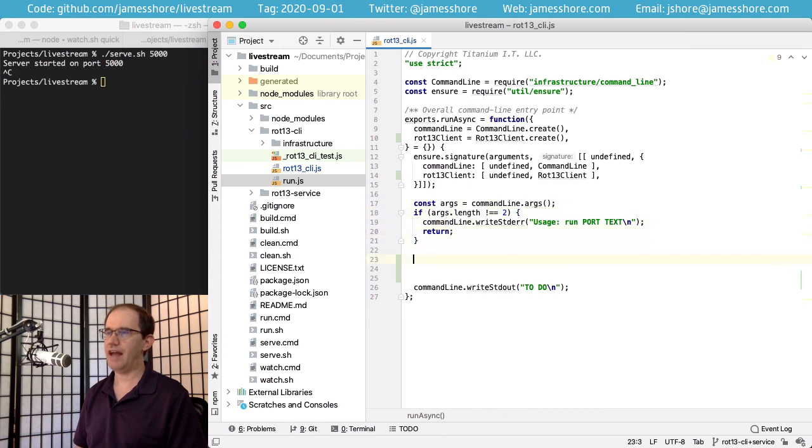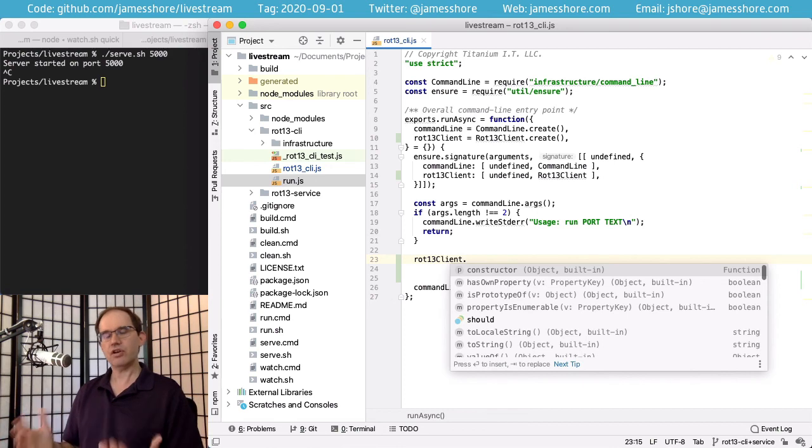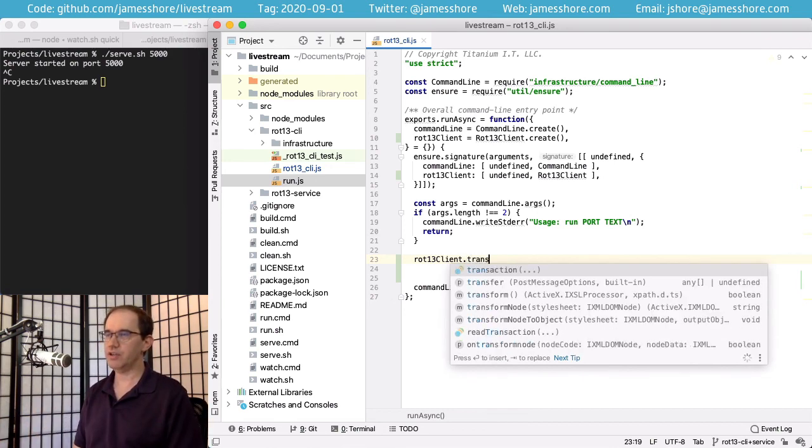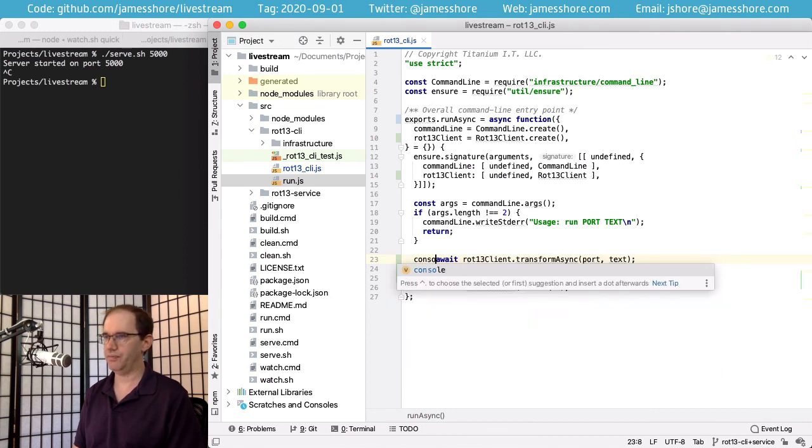And then once we have that, we can do something with it. And I think the service really only has one endpoint, and that's the transform endpoint. So I think what we want to do is just say, hey, client, do the transform for me. That's going to be asynchronous, so we'll await it. And we'll pass in our port, and we'll pass in some text. Now this is pseudocode. We don't actually have to be this precise about it, but I find it helpful to sort of think it through.